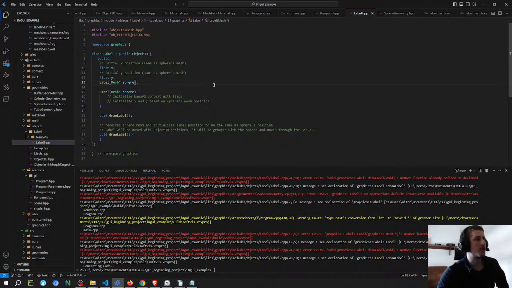Why is it saying this? It's already defined.